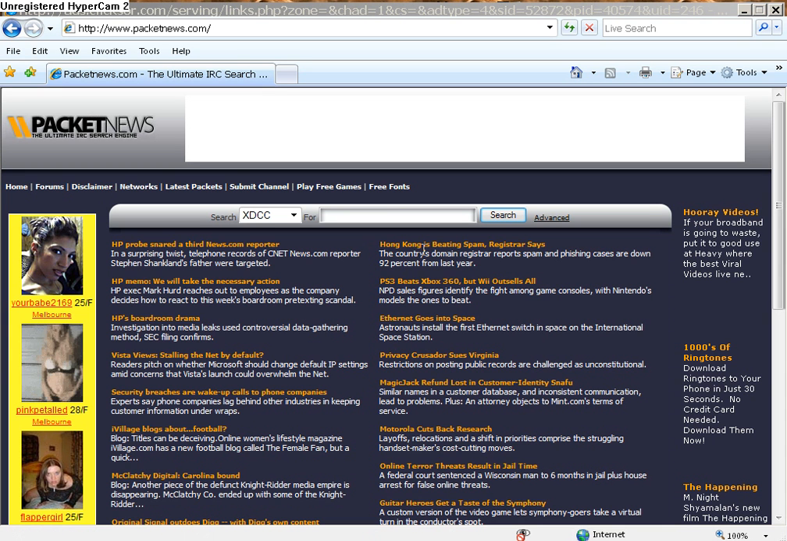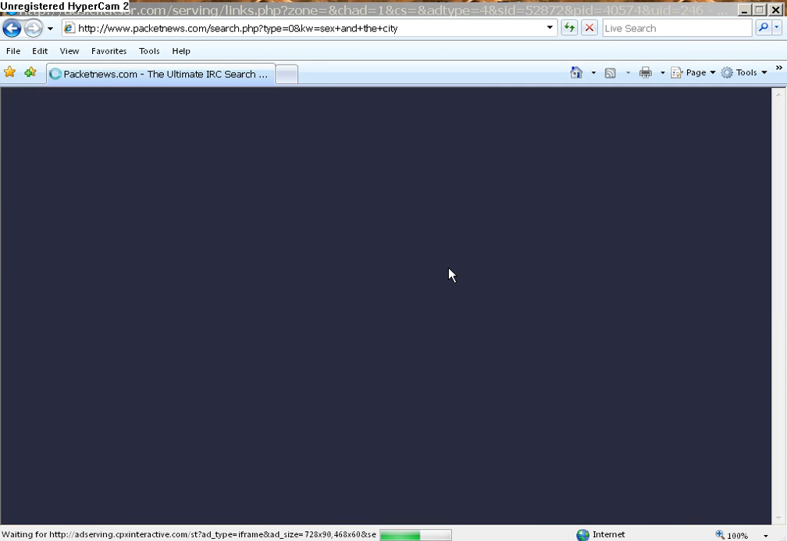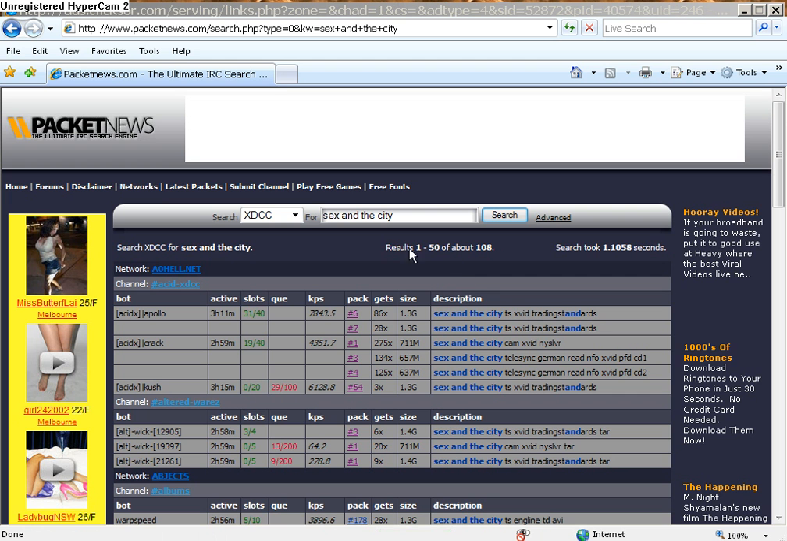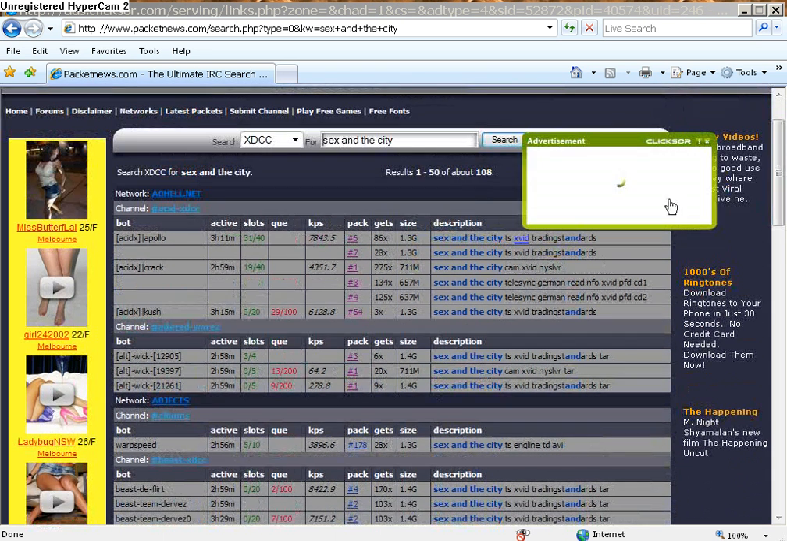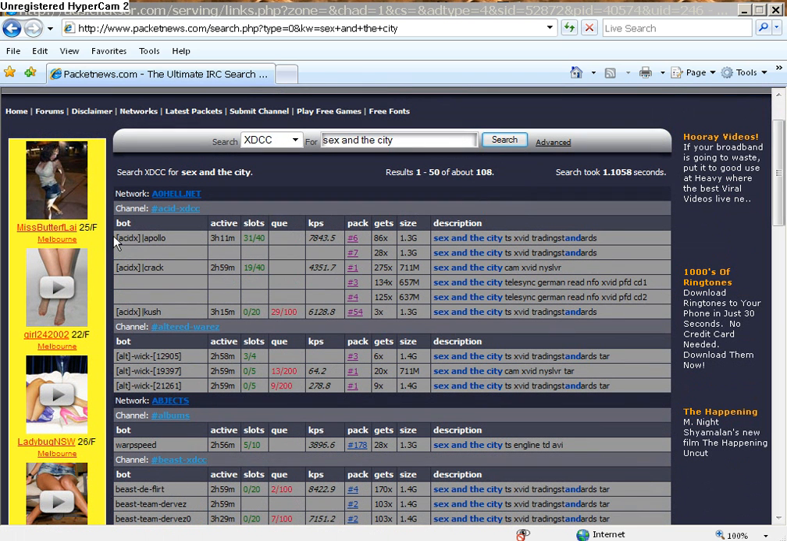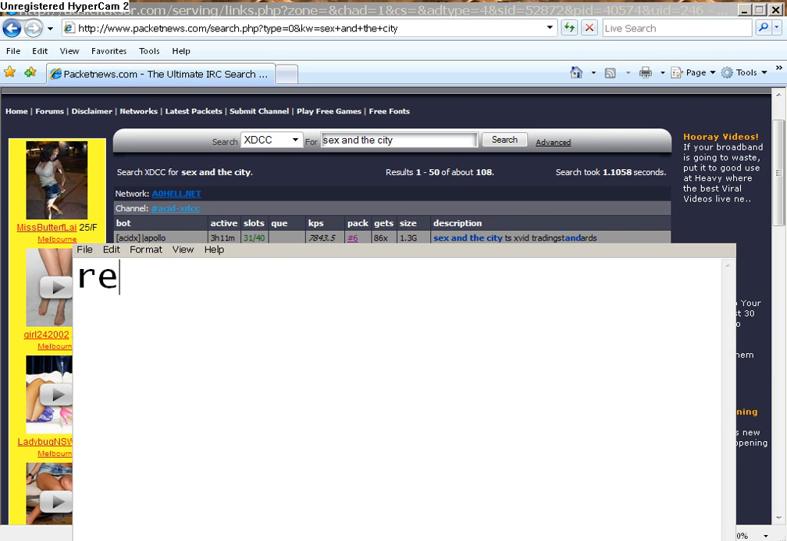For example, Sex and the City. As you can see, it's got multiple files. Here is the name of the bot, that doesn't really matter. The speed that you get. And the pack number. Pack number is important. You remember pack, that's important.